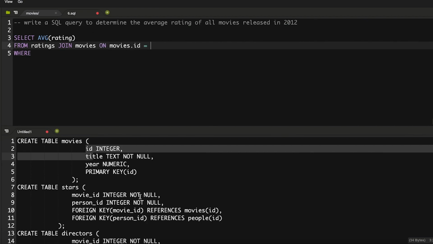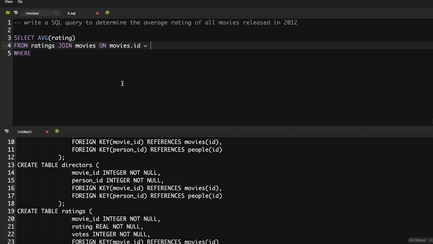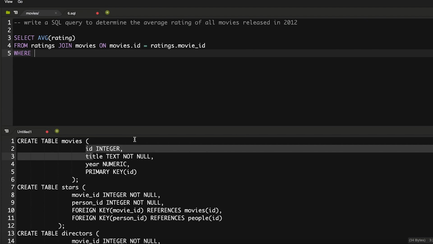It should be equal to the ratings.movieid, ratings.movieid. And so when I do this, I get access to all the fields of the movies table, and I can just go ahead and do where the year is equal to 2012. Okay, and yeah, this should give me an average rating of all the movies released in 2012.